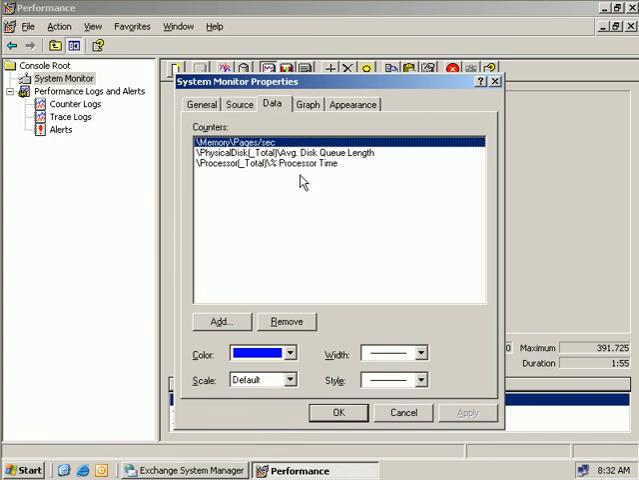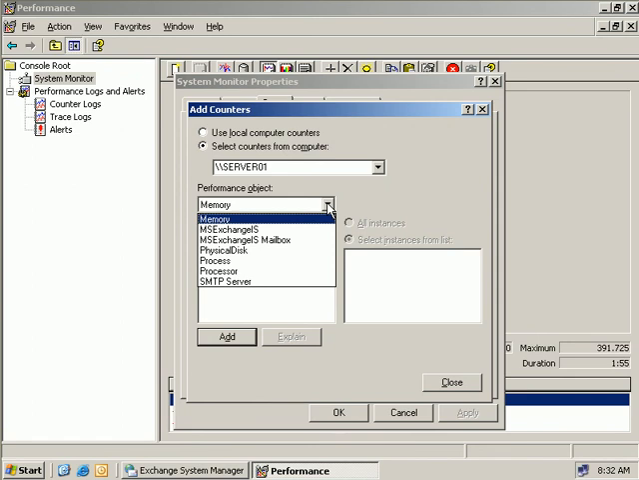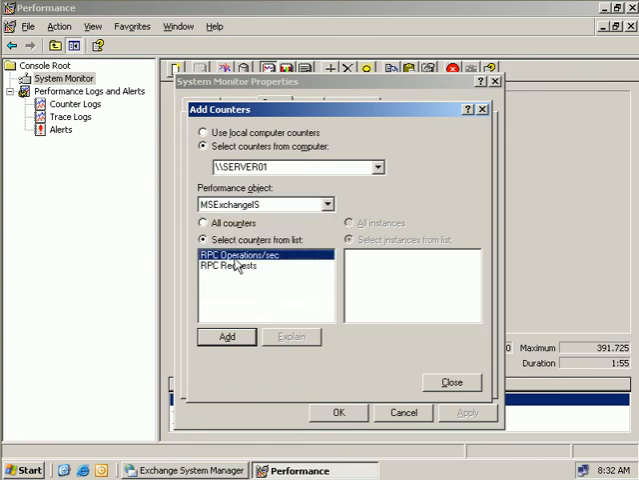We have the memory, disk and processor. So what we'll do is we'll select add, and then under our performance object you can see the objects that we added into our original performance monitor here. So we don't need to add in memory, you've already done that. So we'll select the MS Exchange IS, and then we'll choose the RPC operations, and we'll choose add, the RPC requests, and we'll choose add.